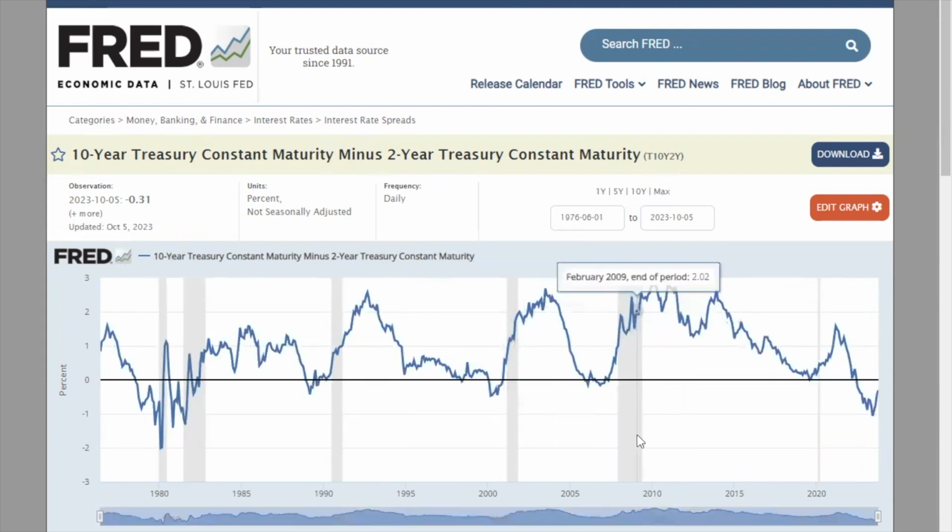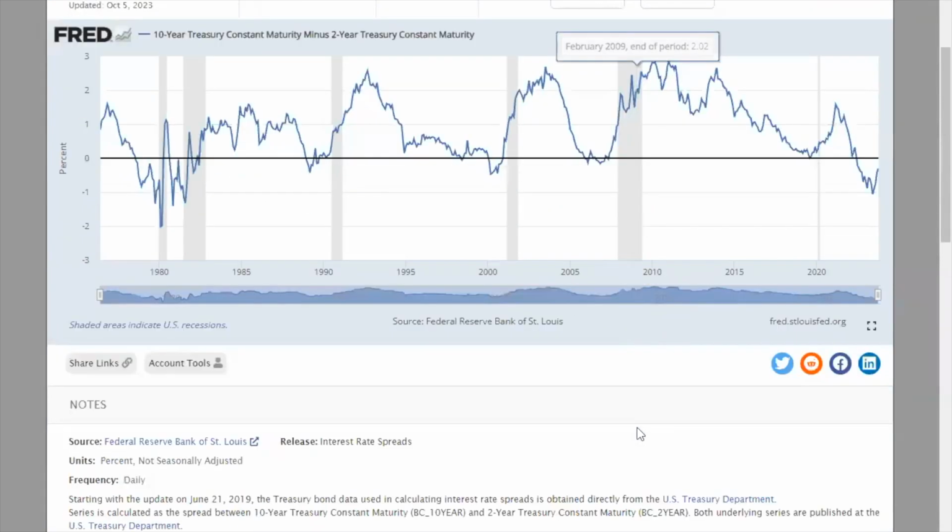Now, do you know what these little gray bars are? These are NBER, the National Bureau of Economic Research, dated recession periods. So we had a very short-lived recession during COVID, a very large one during the financial crisis, and previous to that, some in the 80s, some in the 90s, and 2000. Okay. And so you can kind of see what was going on with the yield curve.